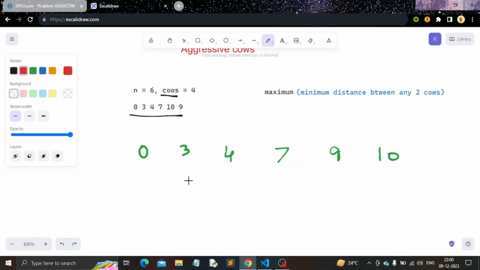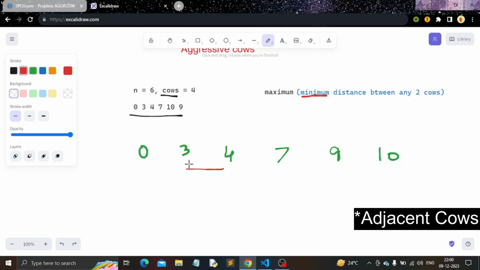Now, since we are concerned with the minimum distance between any two cows, it's always better to consider just the adjacent stalls only, right? Because there is no point in comparing non-adjacent stalls. If I consider these two stalls, they are not adjacent to each other, so the distance between these two will be greater. But we are concerned with just the minimum distance between any two cows. So just finding the distance between the adjacent stalls will work for us.